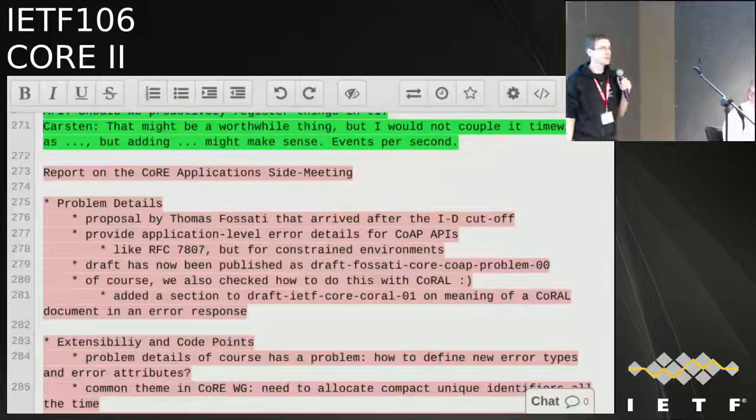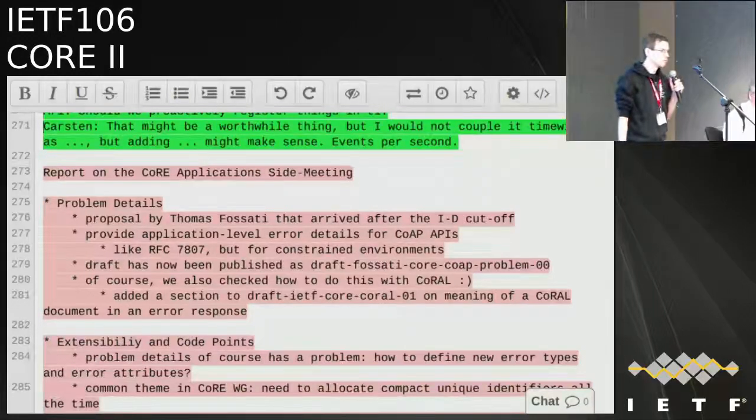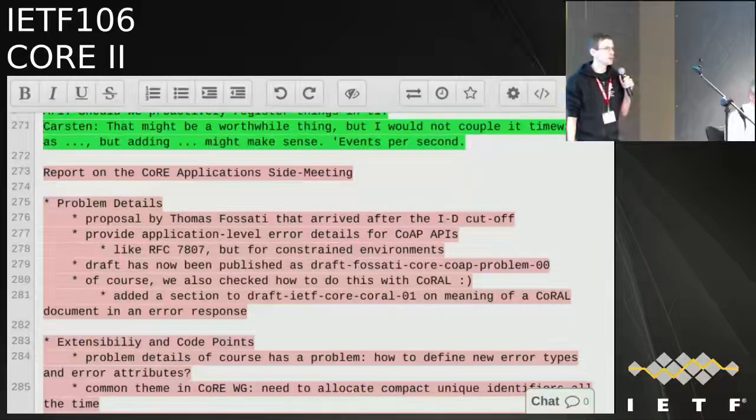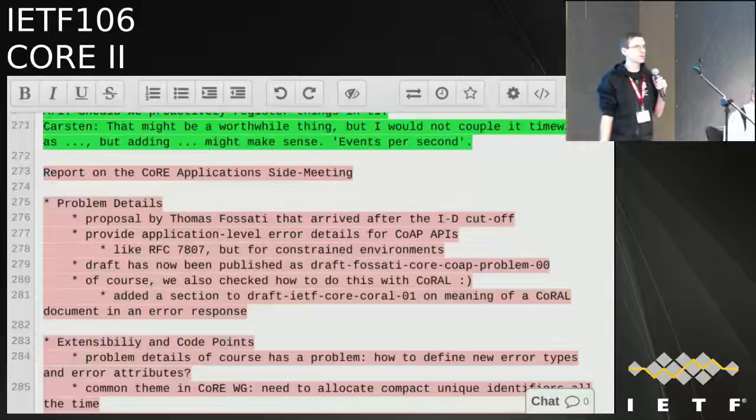In the site meeting, we looked at 3 topics. The first one was problem details for co-op APIs. That's a proposal by Thomas Rosati. He finally wrote up what has been discussed quite often already in various hallway meetings. And that is when you build a co-op-based application and you return some error to the client, then you might want to include some problem details in that error description.